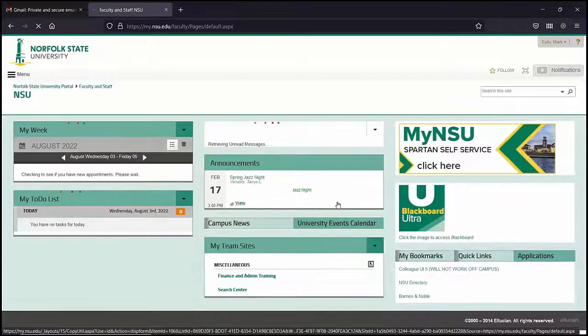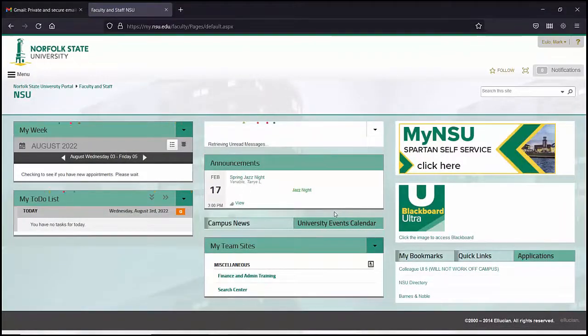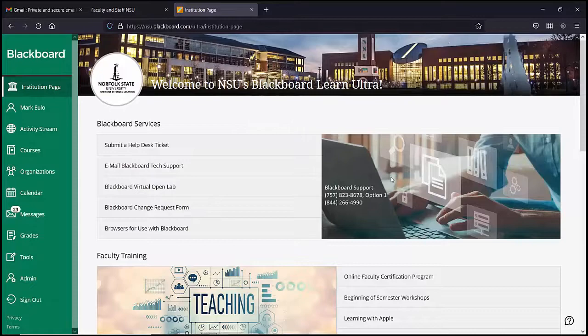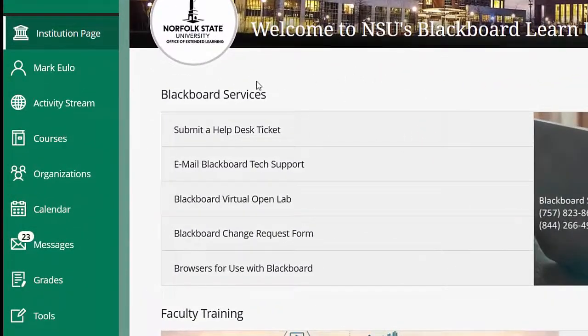From there, you will be taken to the My NSU portal, and then you'll click the Blackboard Ultra link. Once you do that, you'll be taken to the main landing page of Blackboard Ultra. From there, you're going to go to the left side navigation pane and click Courses.